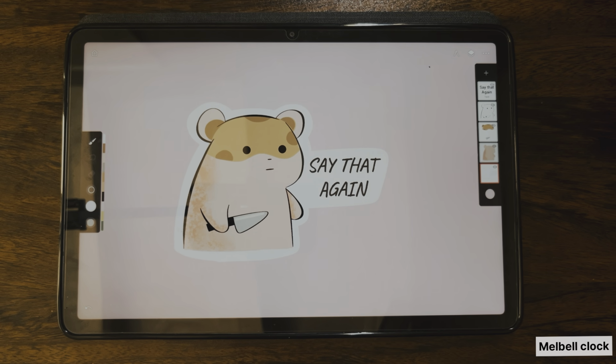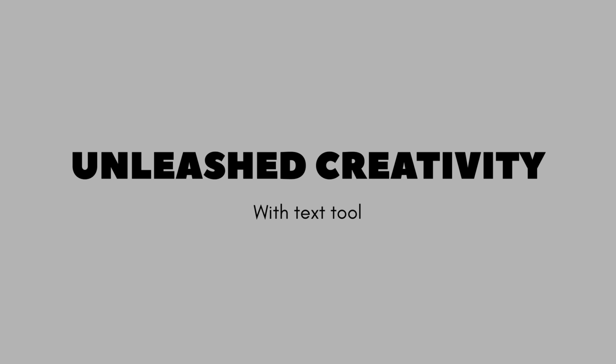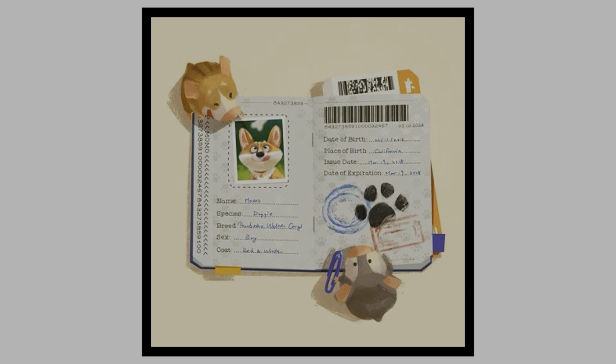And that's done. With the text tool, you can create memes, posters, thumbnails, illustrated documents, custom notebooks. The possibilities are endless.